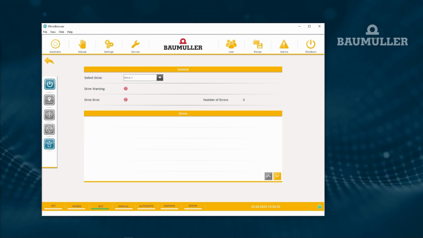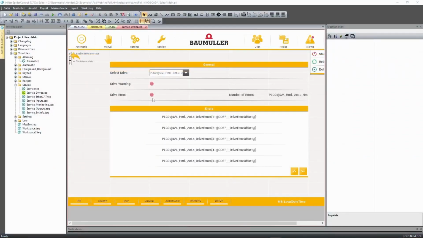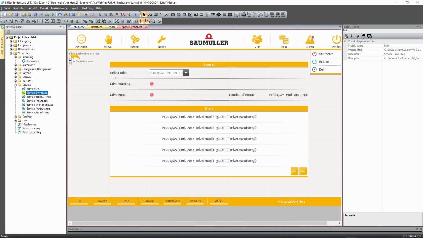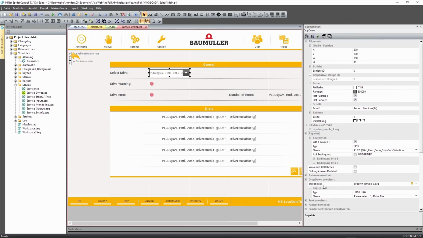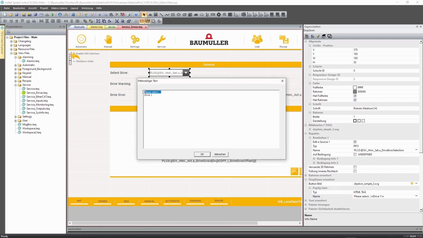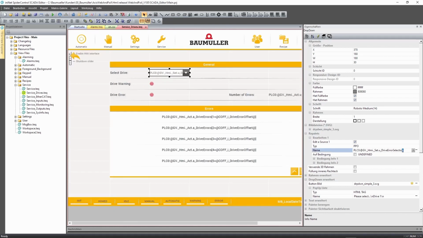And in order to see how this function is built up, we are going to take a look at the SCADA editor project. And here in service drives, we have the view for that, and we have a drive selection with a drop down where we can select the drive. And here in drop down extended, we can say what is the text for the value that we want to set. So first one is please select, that is the value of 0, and then we have drive 1, which is the value of 1, which is written into the drive error selection variable.